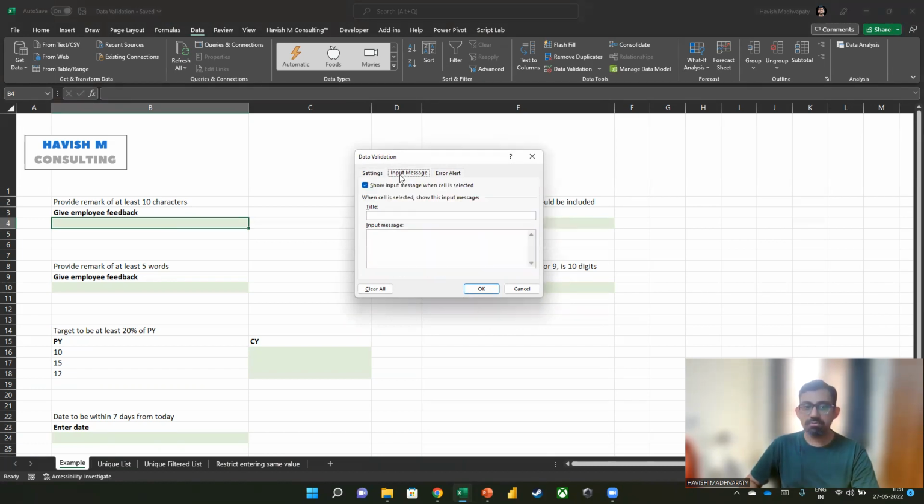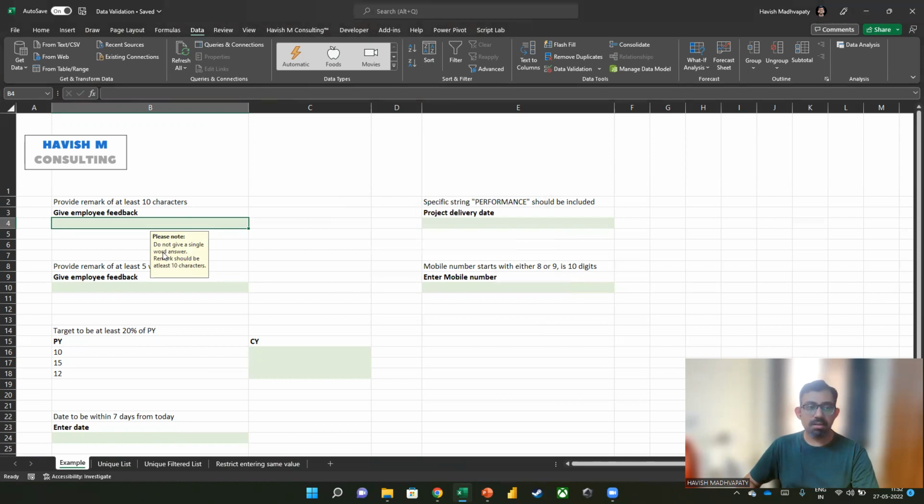And in the input message, we will say that please note, but do not give a single word answer, remark should be at least 10 characters. Let us see how it looks now. So if you notice, the moment the user clicks on the cell, there is this prompt that comes. It's very subtle. The prompt will only come when you select the cell.